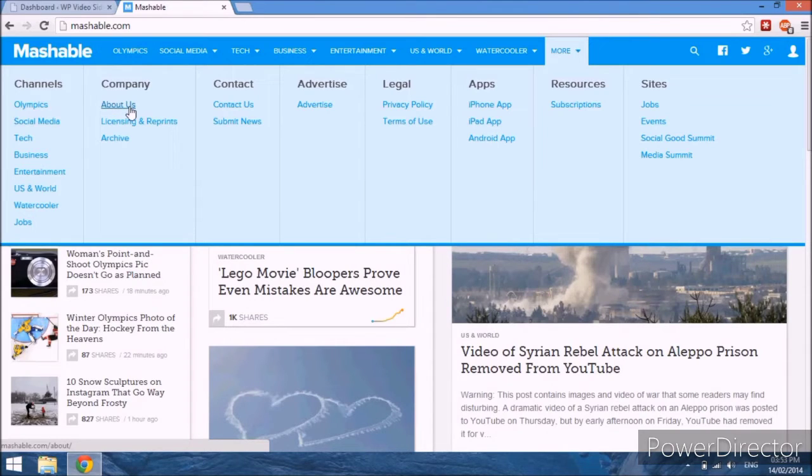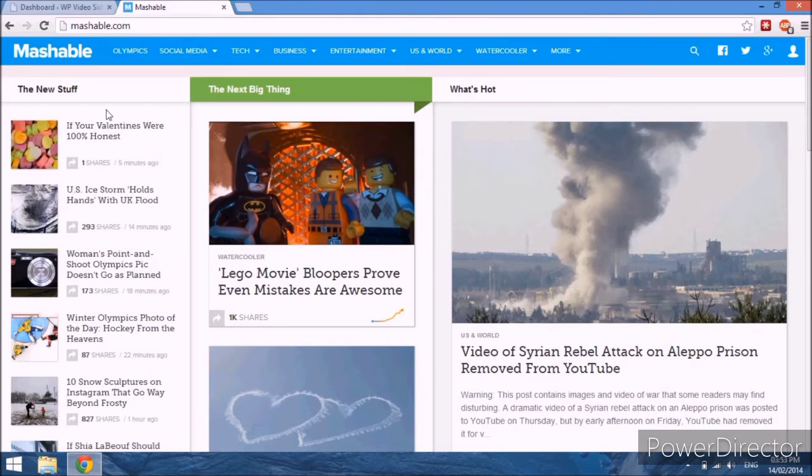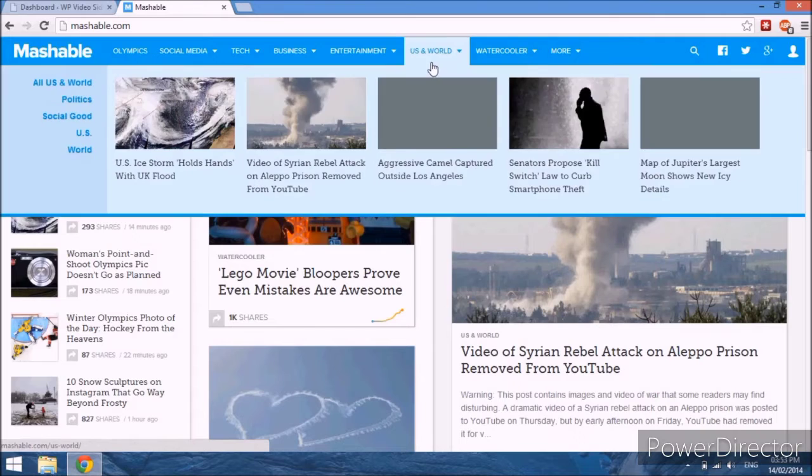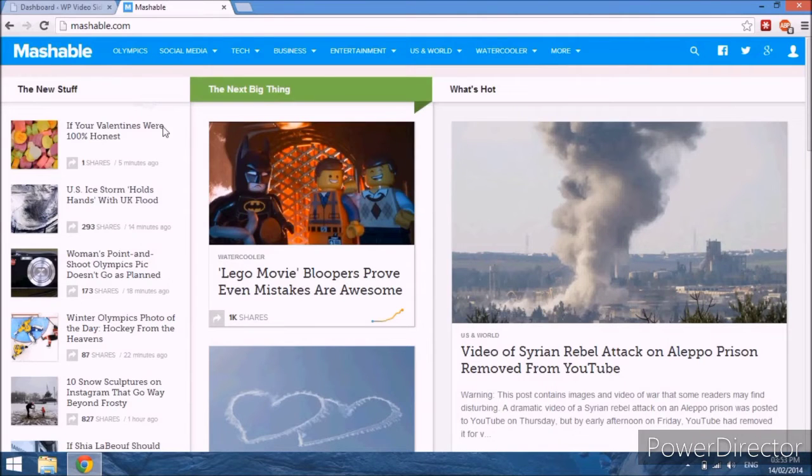So pages are ideal for information that's not really time sensitive, but information that you want your users to be able to access at all times. On the other hand, pages are actually very static.